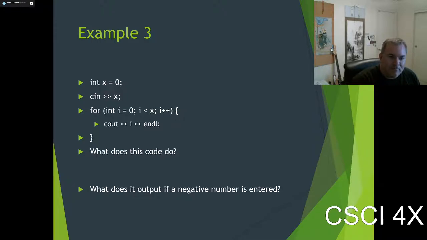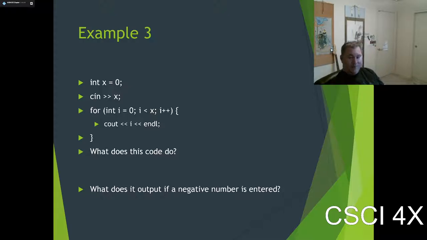Okay, so what is this code going to do? Take a moment, look at it. Put on the Jeopardy theme music. What is this code doing? Good, I'm liking the answers. So if the user types in 10, the loop is going to run 10 times. It is going to print the numbers from 0 to 9. If you typed in 5, it'll print 0 to 4. What will it output if a negative number is entered?